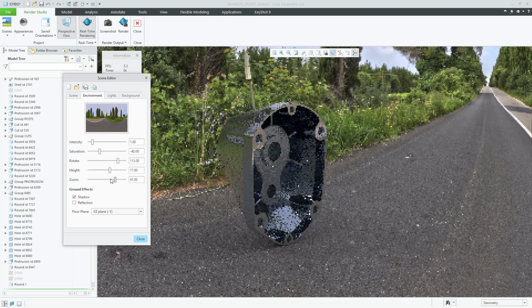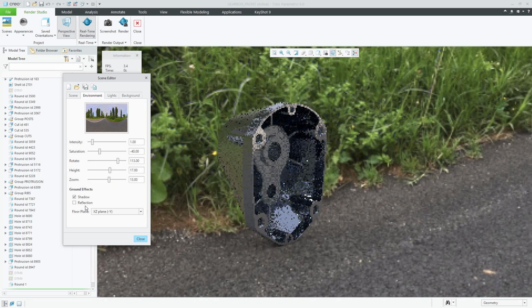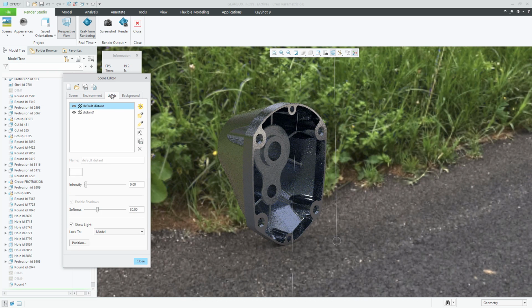So when you're happy with that, you've done your environment lighting setup there. Maybe you've decided to keep the environment switched on in the background. You can actually add in more lights into your scene. So it's not just the environment itself that provides lighting for your part. You can also add in artificial lights, so that will be in the lights tab here.